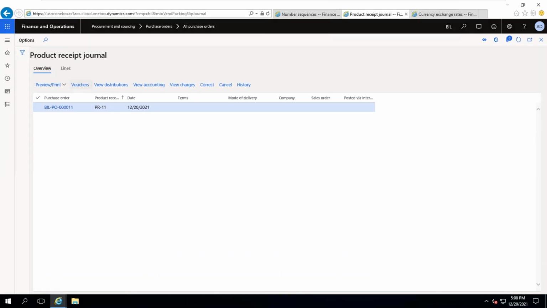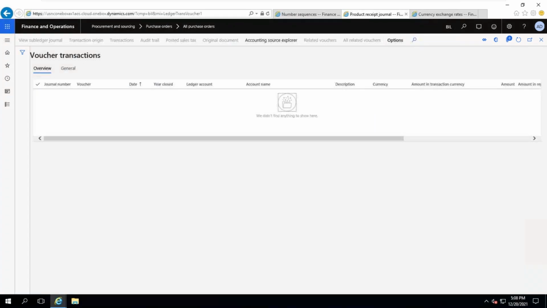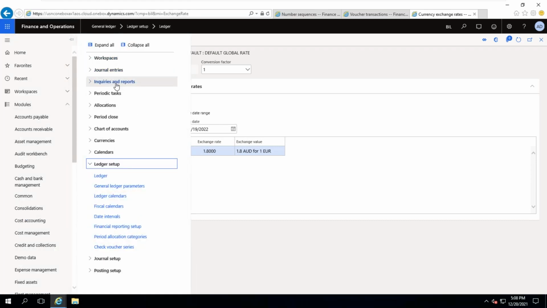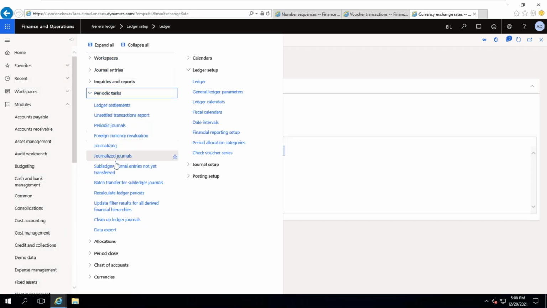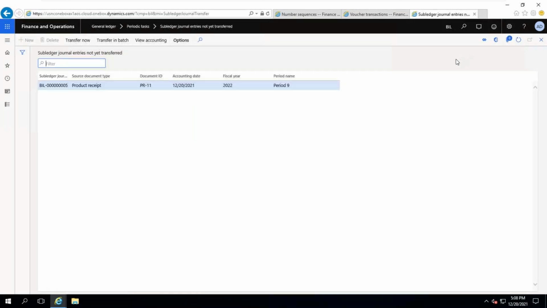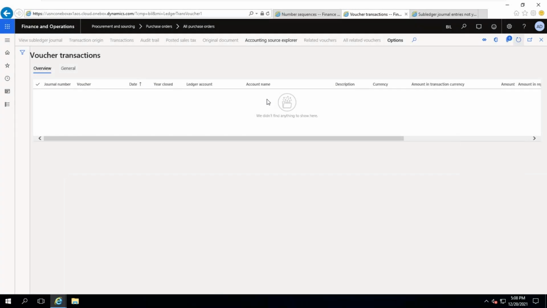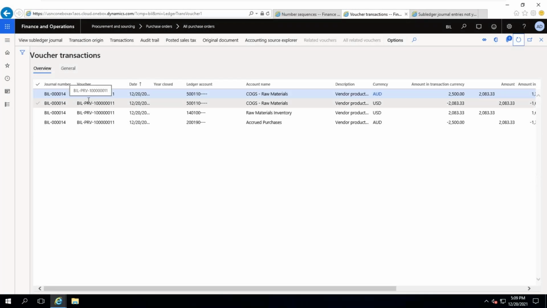If you go inside vouchers, let me do this, periodic tasks. Subledger journal entry is not yet transferred. Let me transfer now. Now if you verify the voucher, so this is the voucher, product receipt voucher.